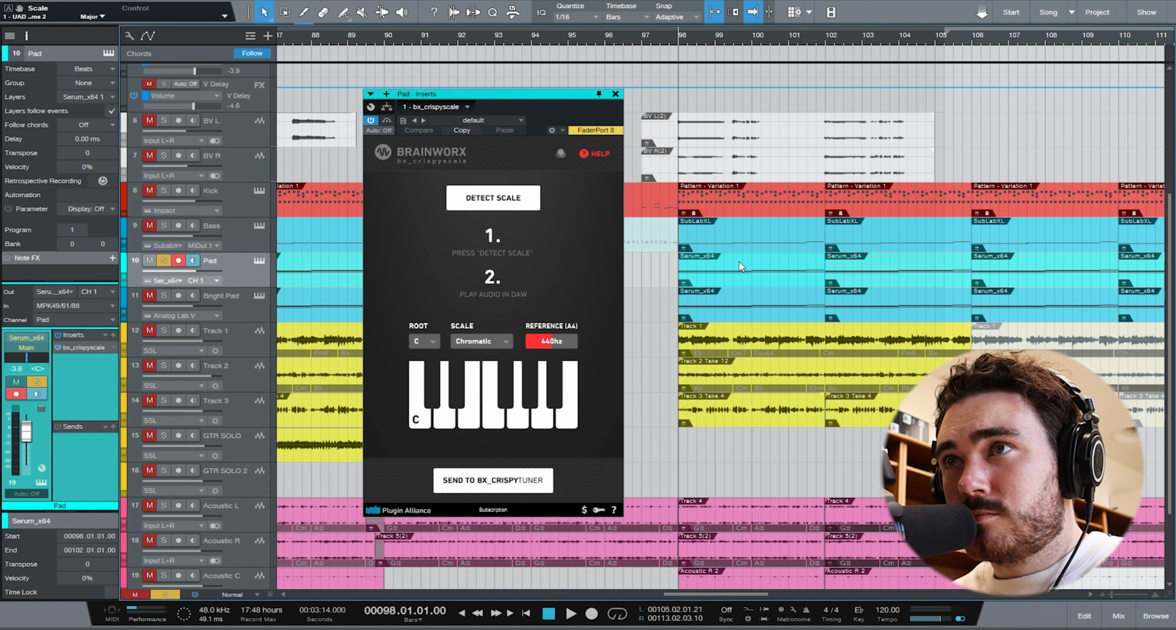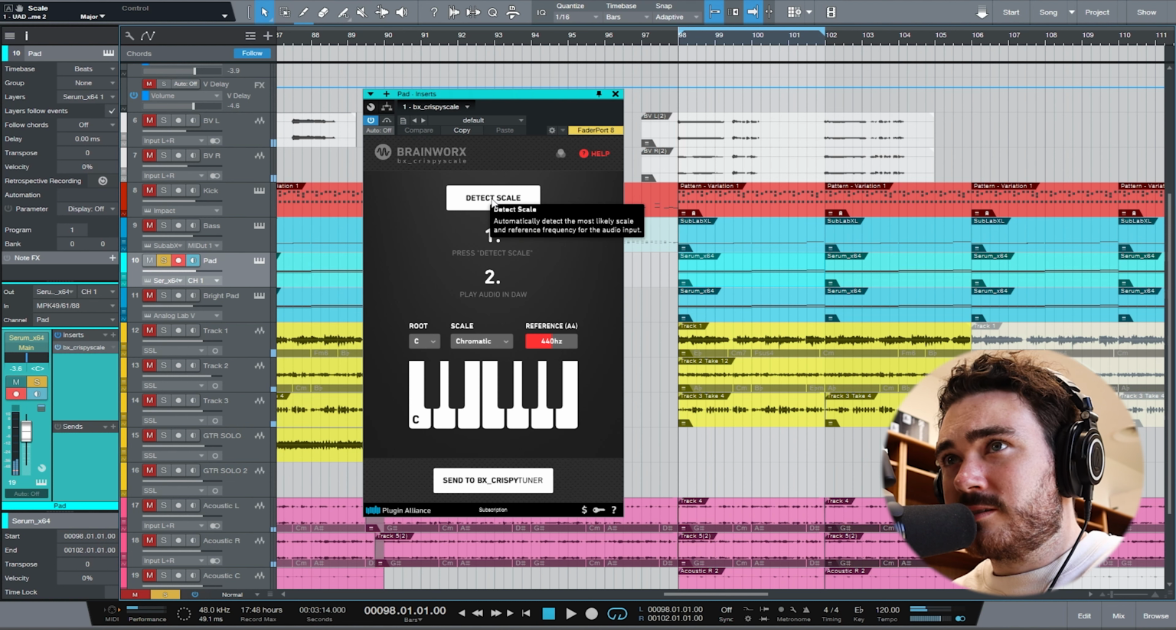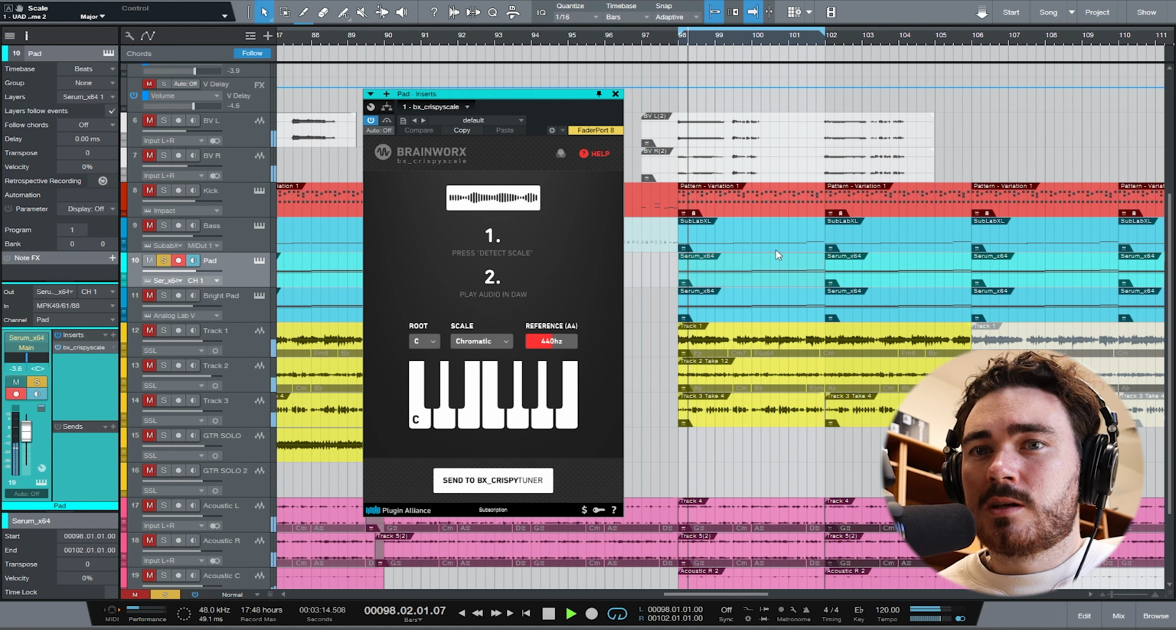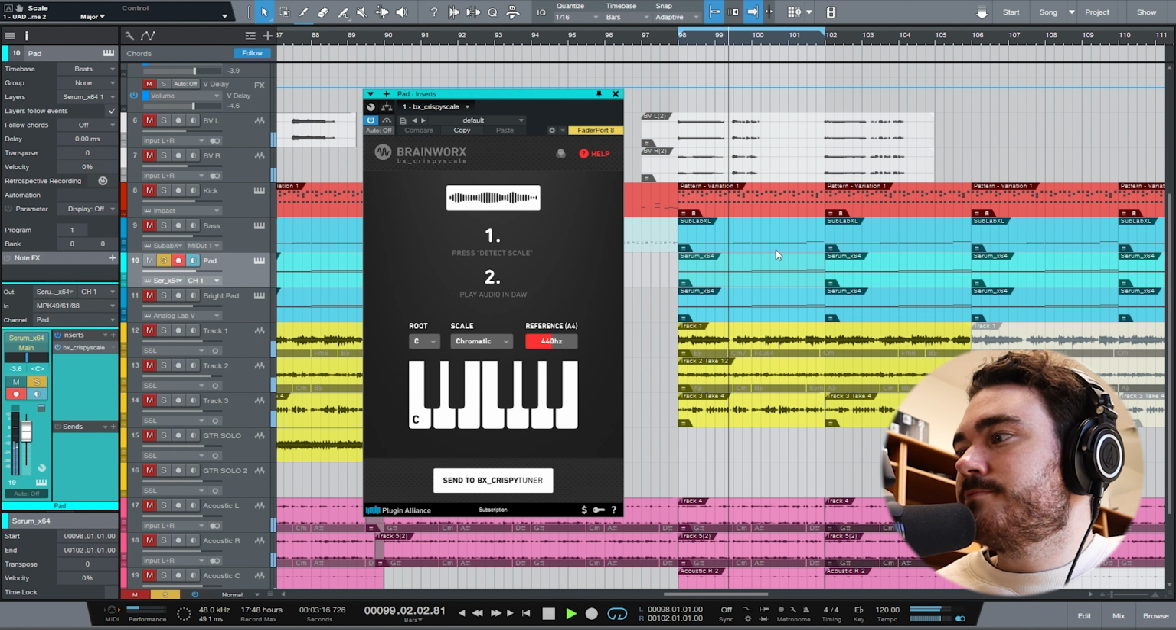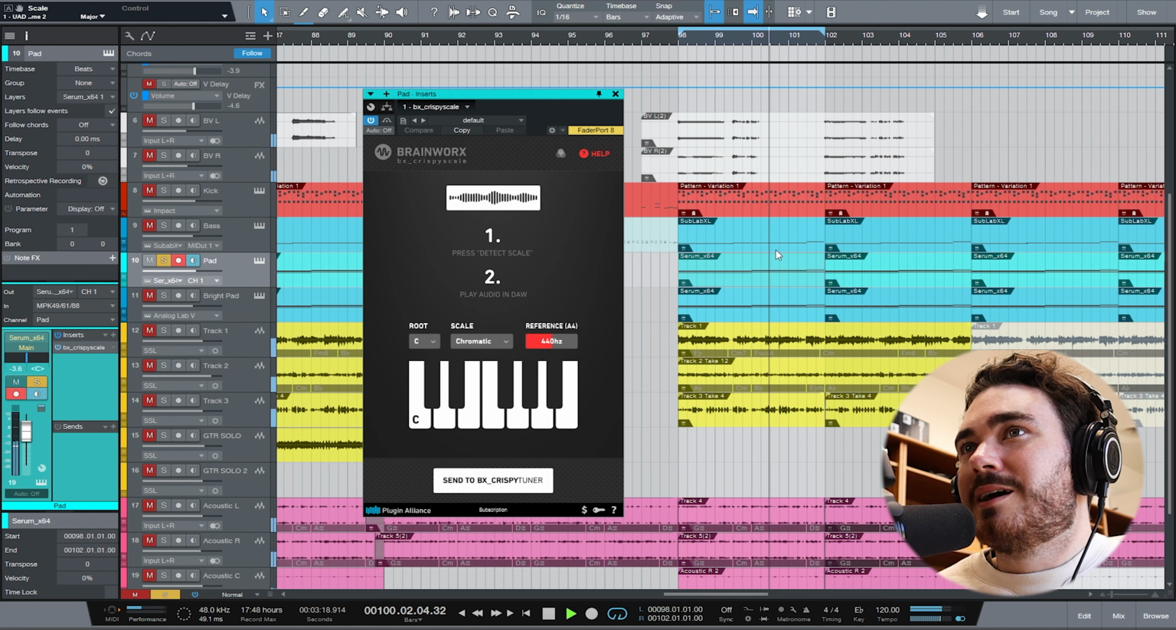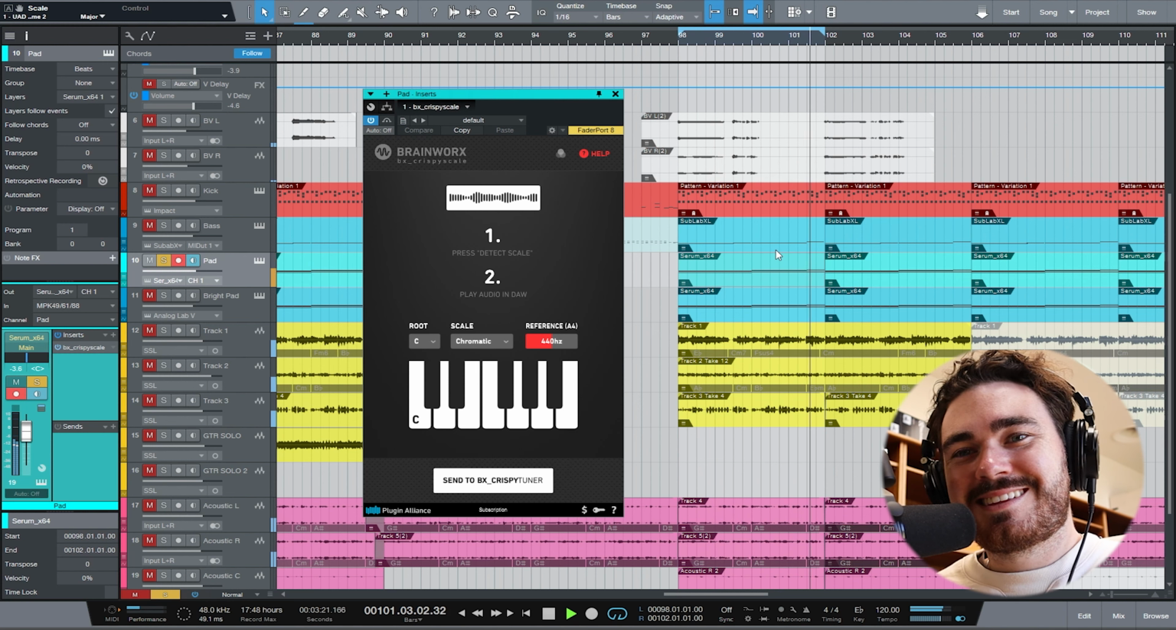So we'll just loop this and we'll click Detect Scale. You have to play it though. And let's hope it's also E flat.